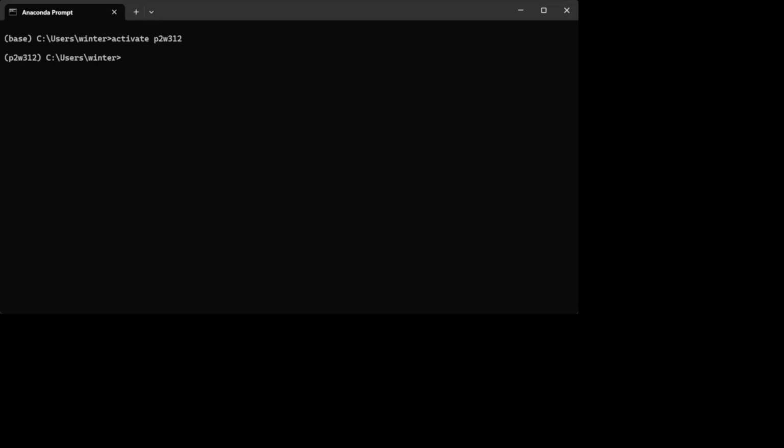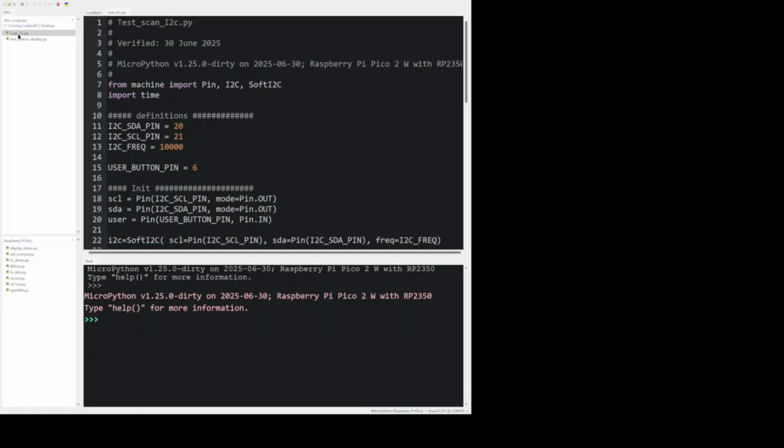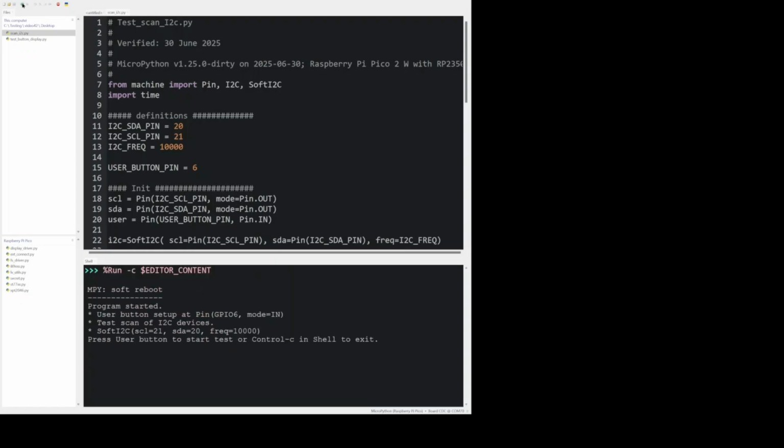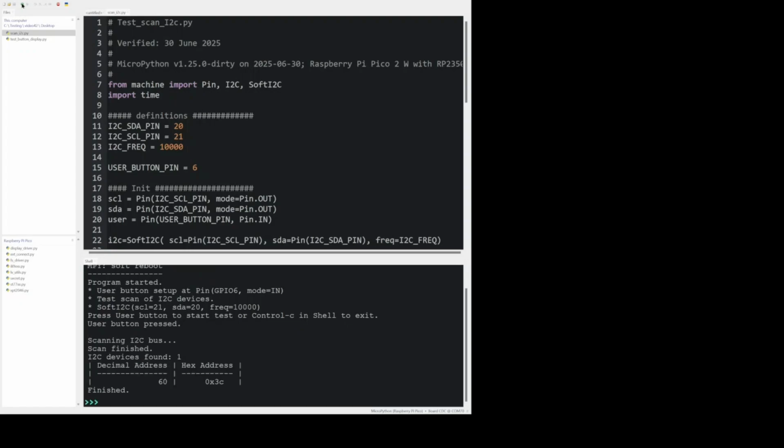We plugged an SSD 1306 OLED display into the I2C port, and we can verify it with our Thonny program. Okay, I've started up Thonny. I have the scan I2C program in Thonny, and I'm going to click the green run icon. When I do, you can see that the program expects the user to press a button, which will begin the scan process. And it sees the OLED device at hex 0x3c. All right, we know the program works.